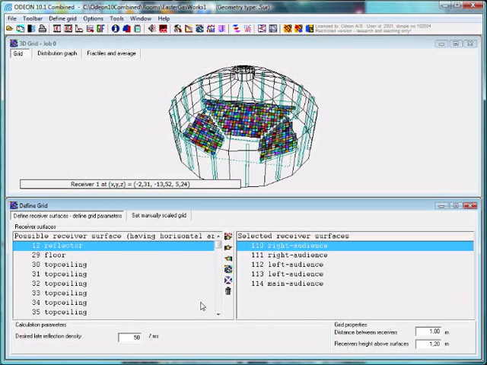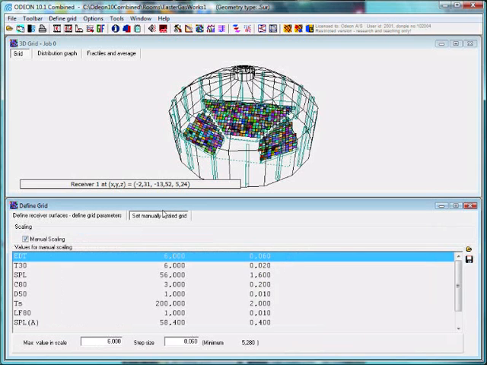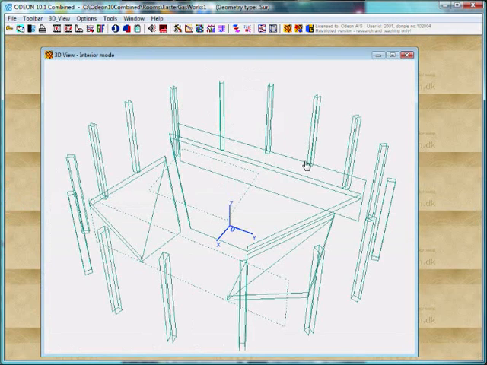In the define grid, you also set the desired late reflection density for all the receiver points in the grid. In the other tab in here, set manually scaled grid, you can define the parameters in which scale you want to see them. But I will get back to that later. Now I've defined the grid.